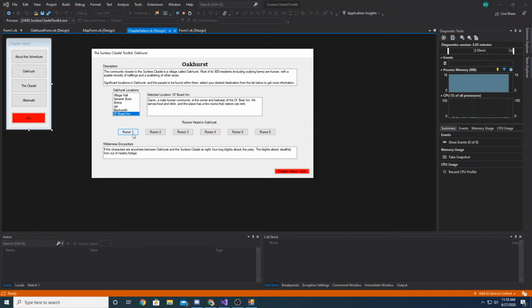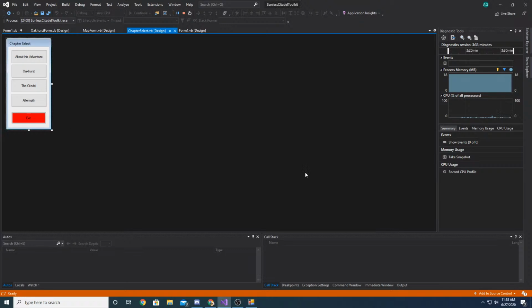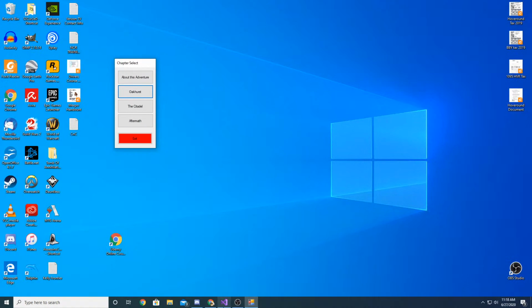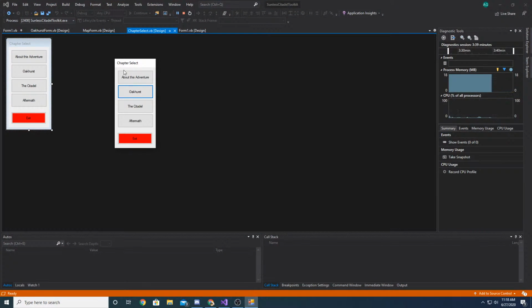I also have rumor buttons that could be heard in Oakhurst, and these give pop-up boxes with just some additional information. We can press this button to close this and get back to the main chapter select screen. I'm sorry. There we go.